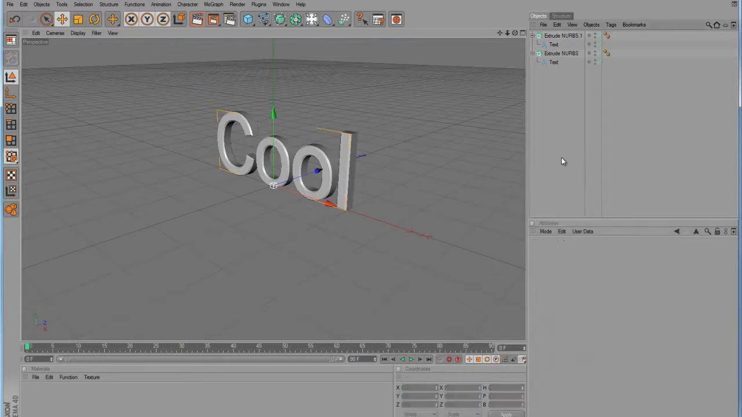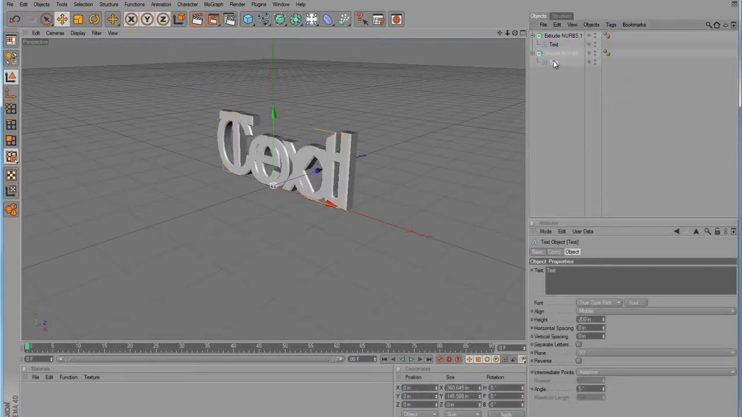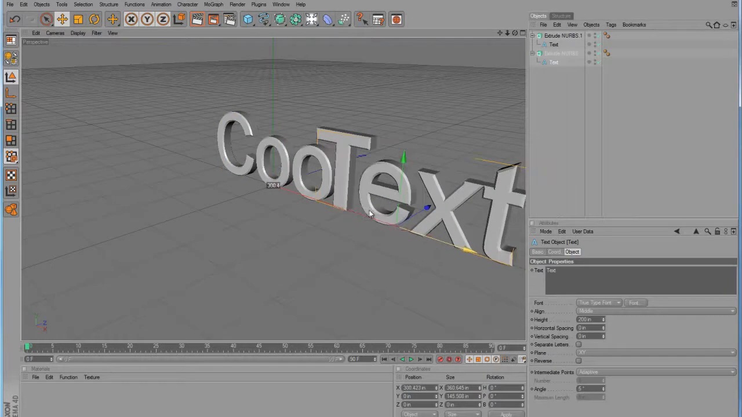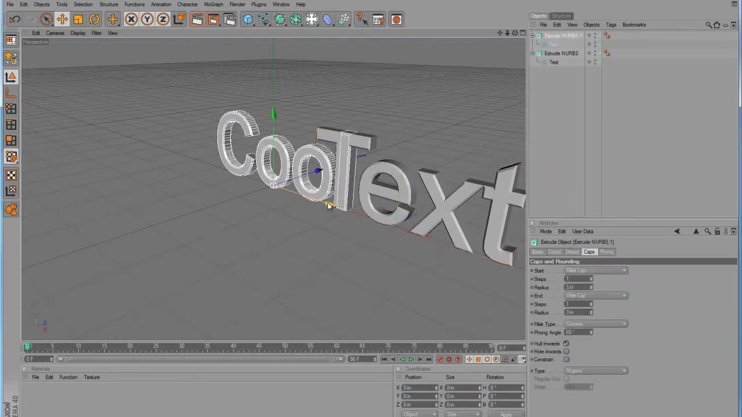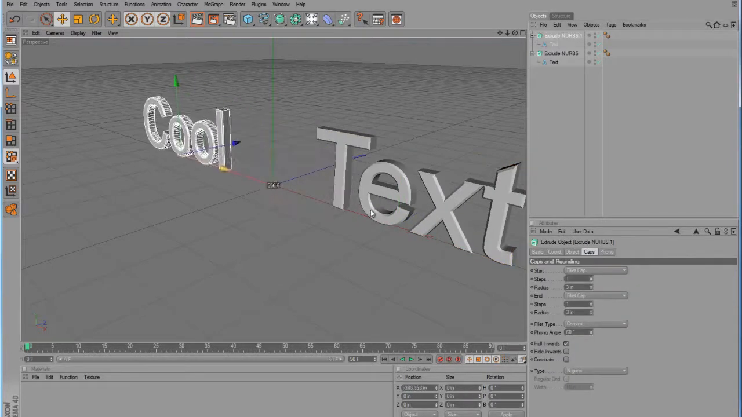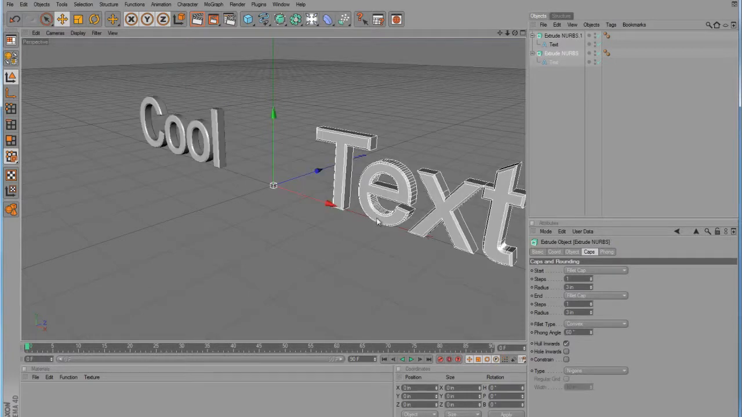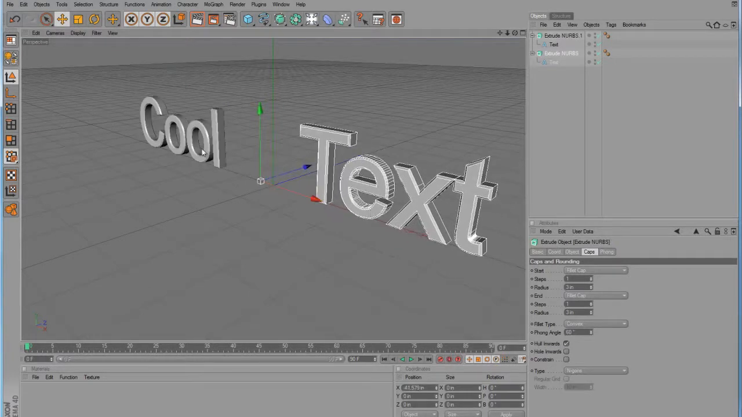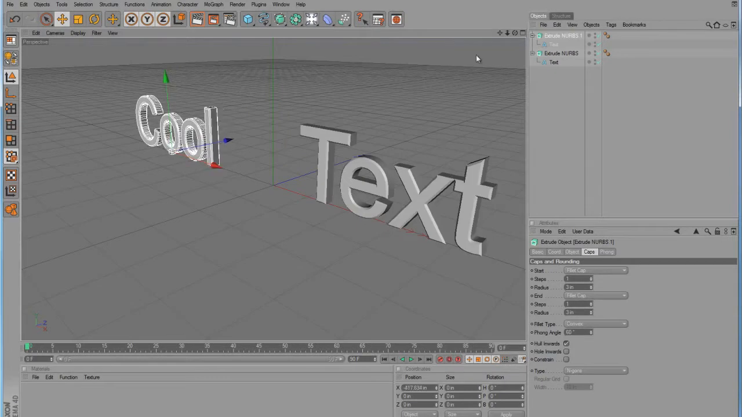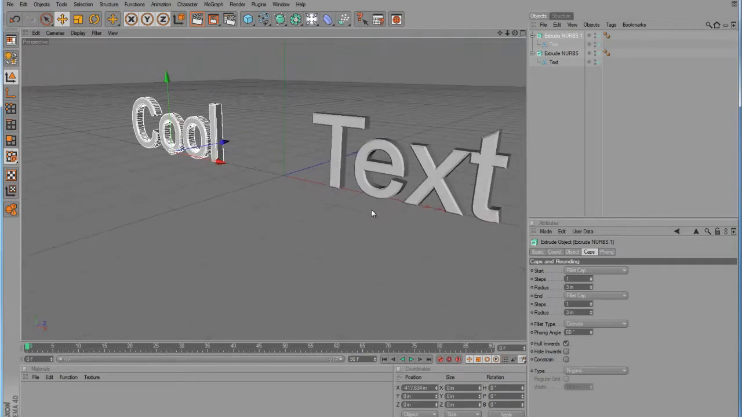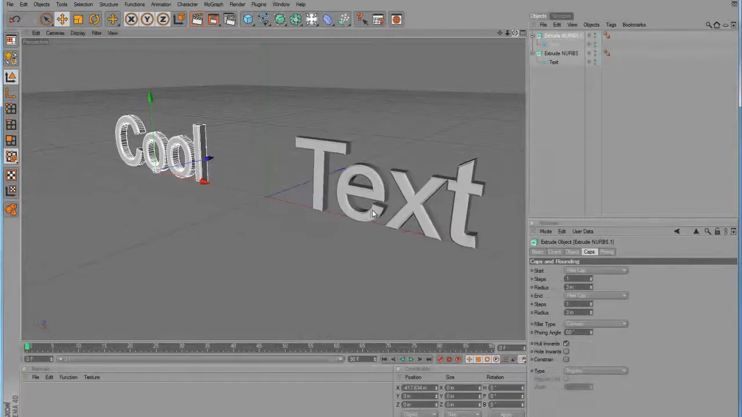If I went too fast there, all I did is highlight the text spline and then change that to text. And then let's drag text out away from it, and we'll take cool and we'll move it over here, and all I'm doing here is pushing the x-axis for both of these objects. Kind of get them away from each other a little bit here. Move the camera around, we can always animate the camera later.